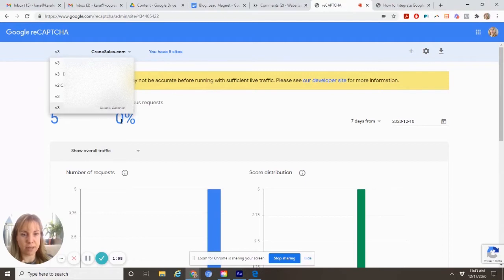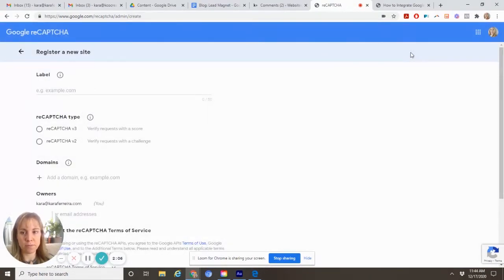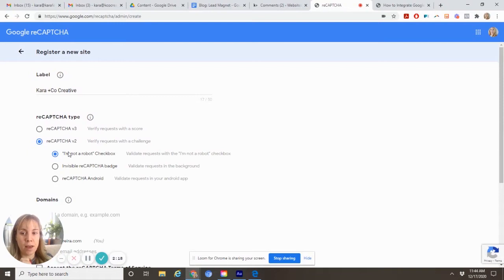So these are some of my client sites. This is a new one, so you see it's giving this warning. But we're going to go ahead and add a new one. So we're going to click Create. Add in your website name, whatever you want to. So this is the Kara & Co Creative site I'm adding it to. I want ReCaptcha V2. You can select what you want. I'm just going to do the I'm not a robot checkbox.